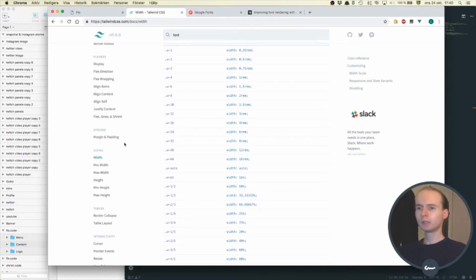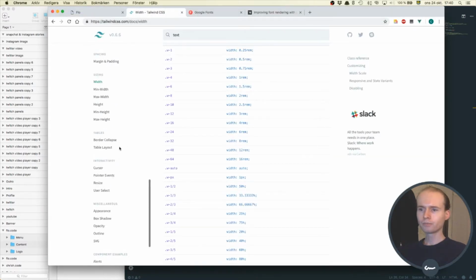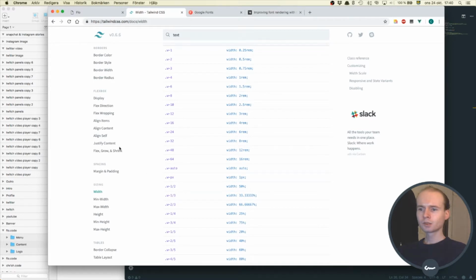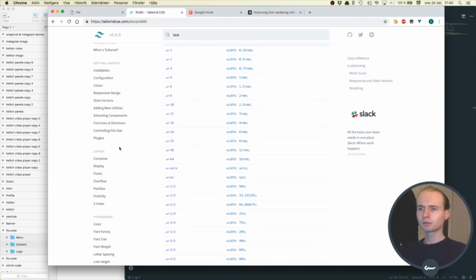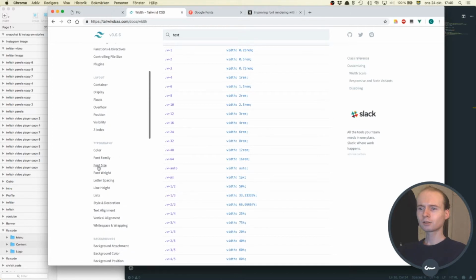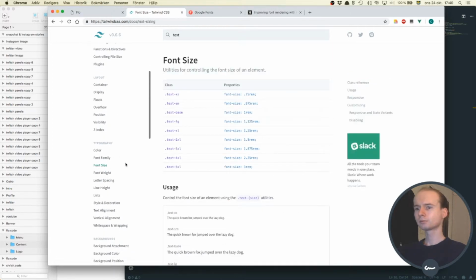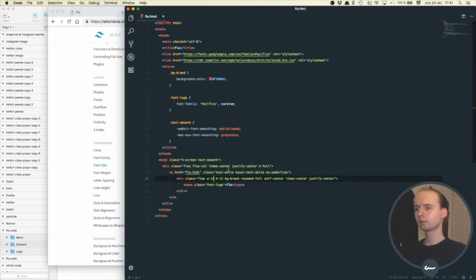So how big will the font be? Fonts, text, font size. Okay. So let's do text large. Just try it out. So this class will go here, right? Text large.